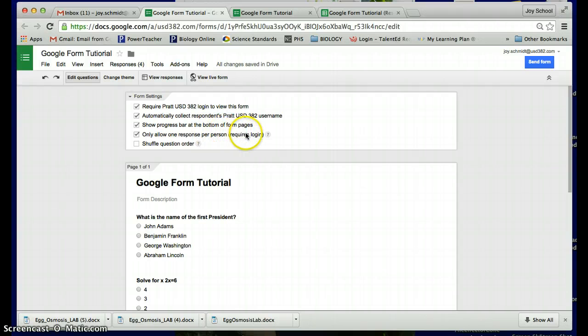I like for them to be able to see how they progress and to only allow one response per person. So if you're giving a test and you only want them to have one opportunity to take it, that's a button you'd want to click.